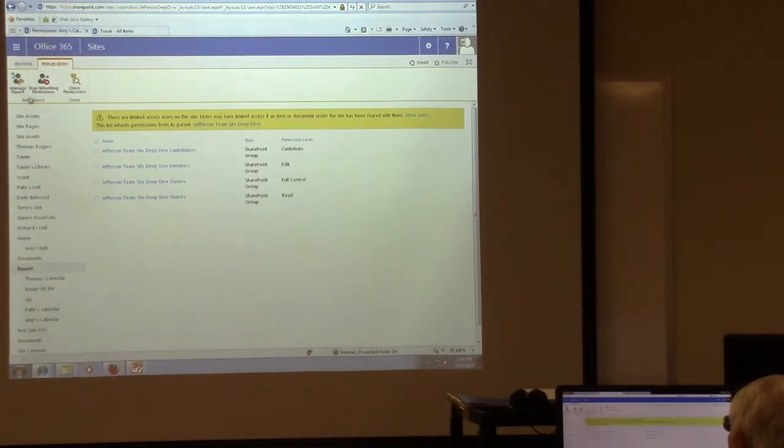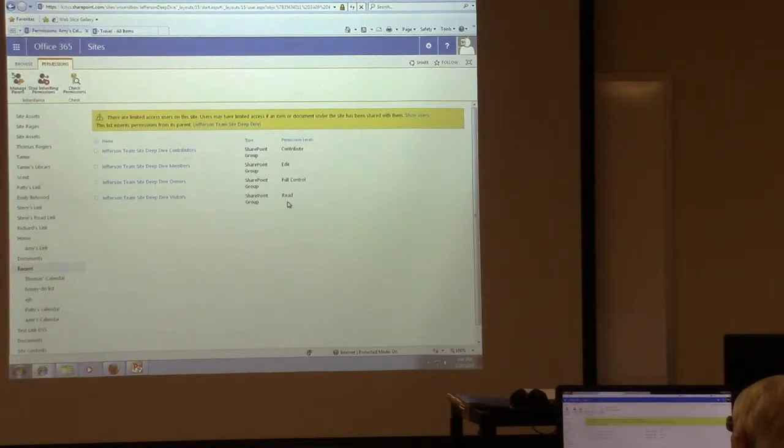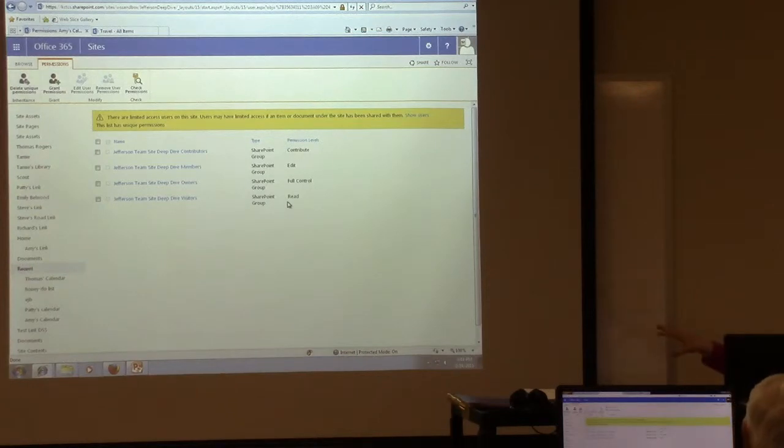Now, to do that, you first have to stop inheriting permissions from the parent. So I'm going to come in on the permissions tab, say stop inheriting from the parent, say OK. And now this library or this list has unique permissions. It'll say this list has unique permissions. This goes back to what Andy mentioned earlier. Be cautious of removing people out of here, especially if you're in the owners group.